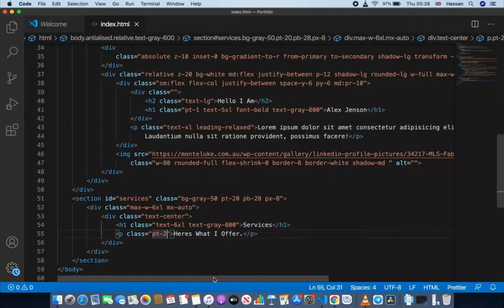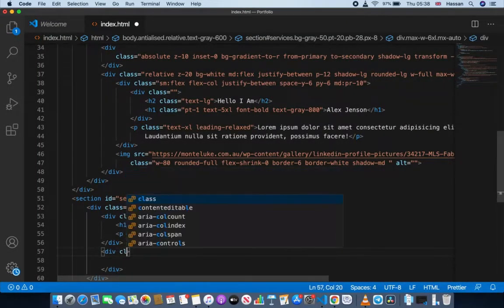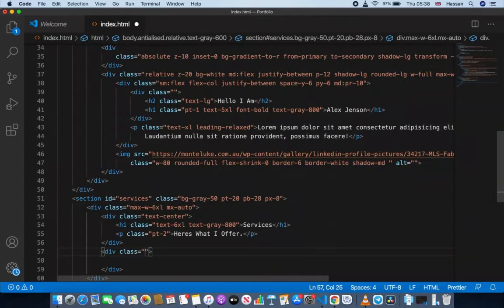Now under this div that holds the h1 and paragraph, right under it, we're going to have a new div, and this is going to hold the content of the services section. So basically it is going to have the cards, where each card represents a service. So yeah, let's do that now. For this div, it's going to have a margin top of 24, so we basically have some margin between the title and the content.